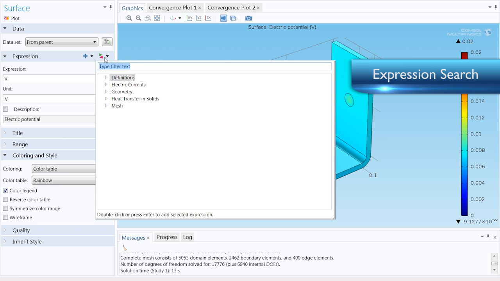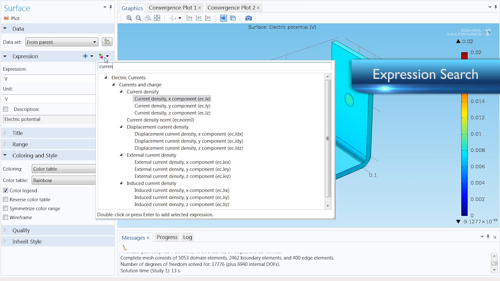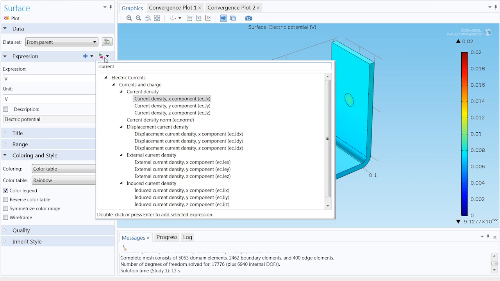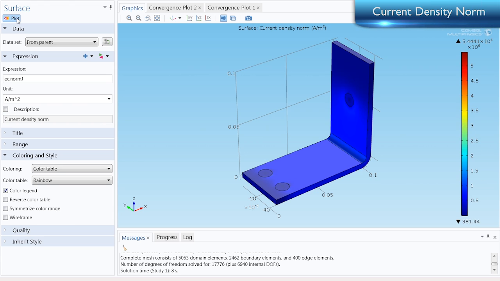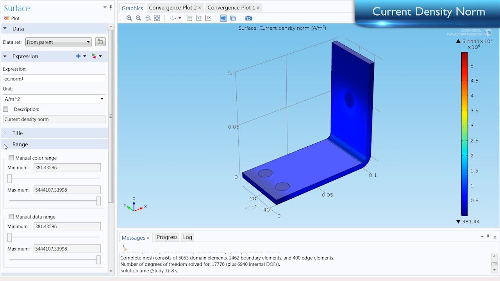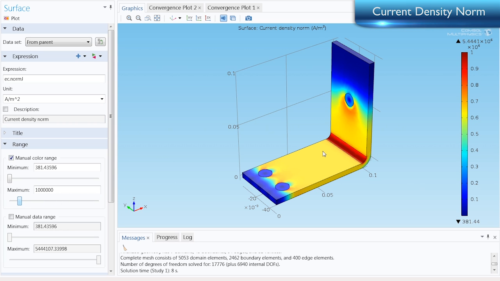Instead of scrolling through all the available post-processing variables, we can search for the one we want by typing current into the search field. This brings up norm of the current density. Double-click to add it, and then plot the graph. To view this better, we can open the range section, select manual color range, and set the maximum to 1 million.